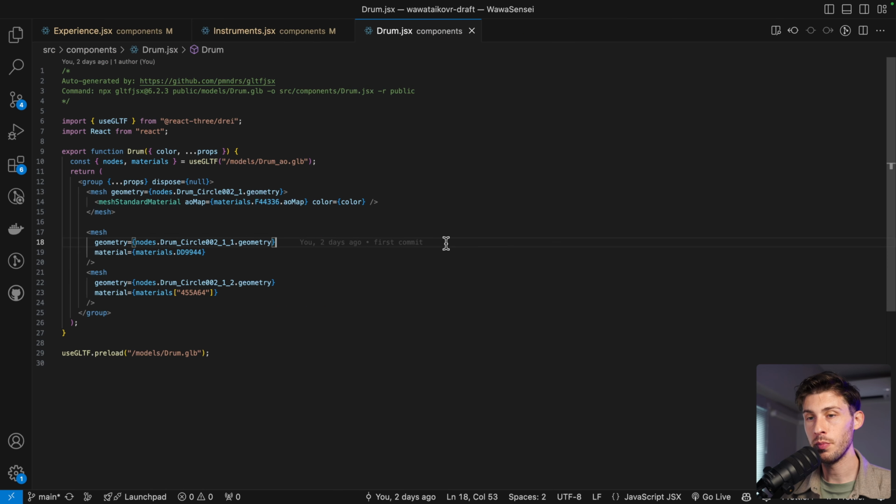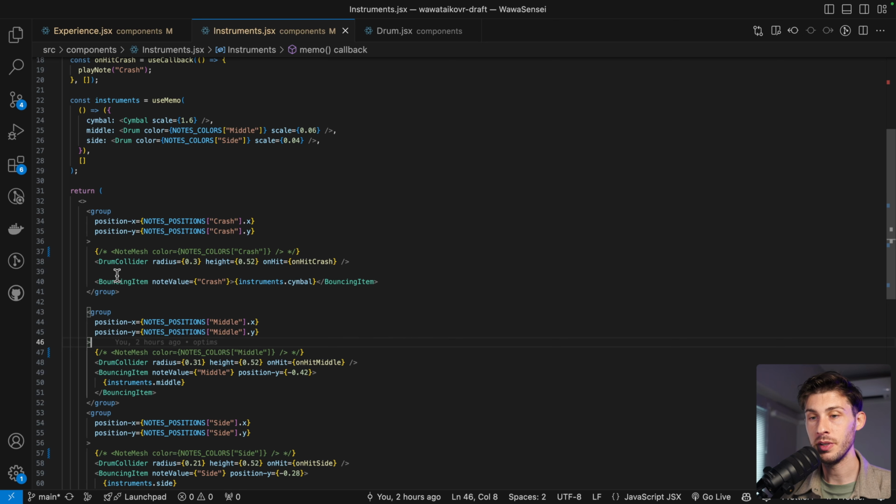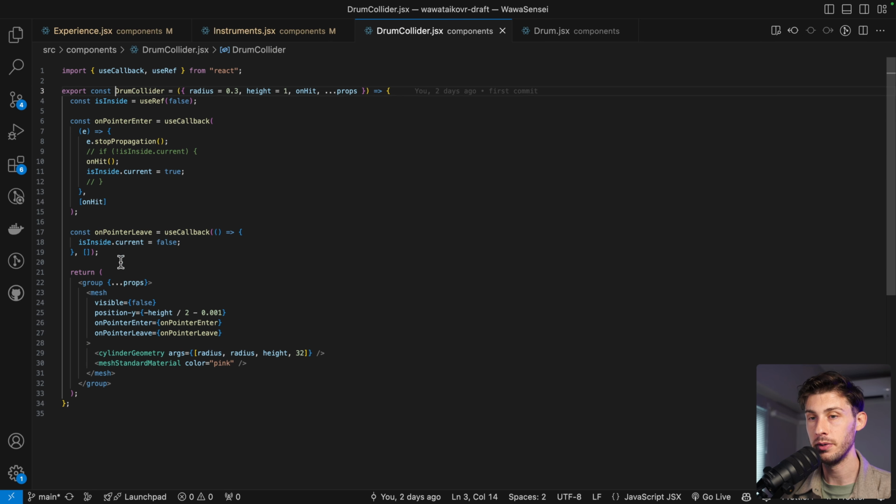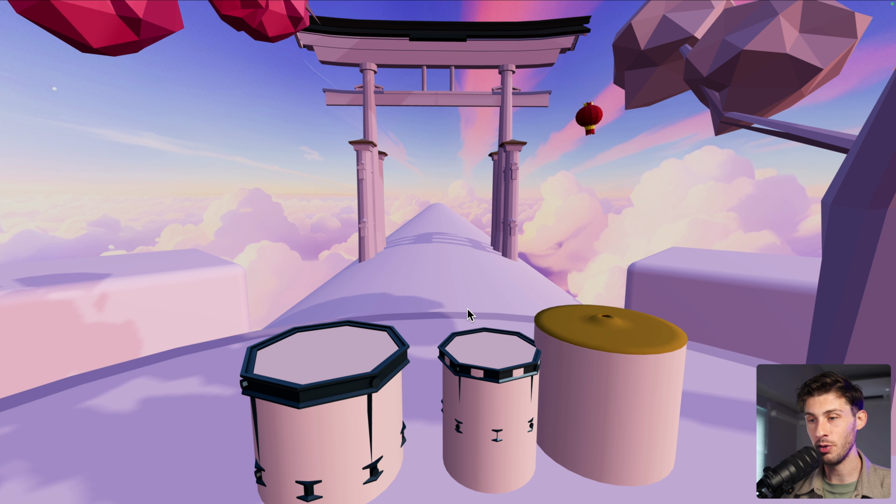Here in the drum component, it's only the visualization of our instrument, nothing related to the logic of playing music. Instead, in instrument, I created a drum collider. Initially, I was thinking about using physics, but even in VR, we can use the pointer, the intersection between our pointer and the mesh. So let me show you the colliders we are using. So true. And the white zone is the zone where, when our cursor interacts with it, it will play sound.